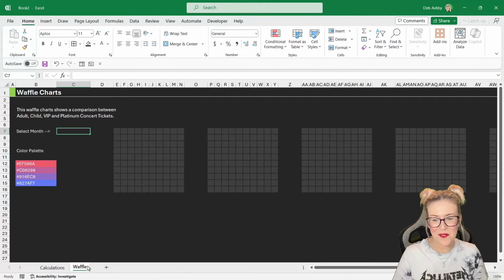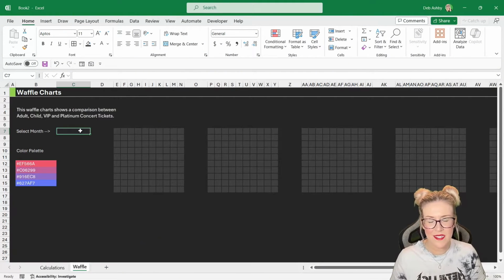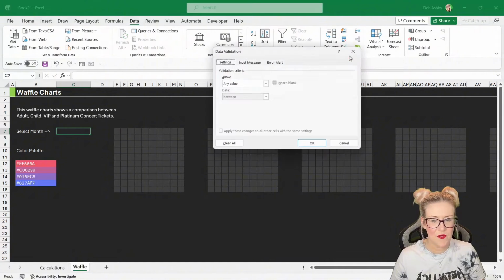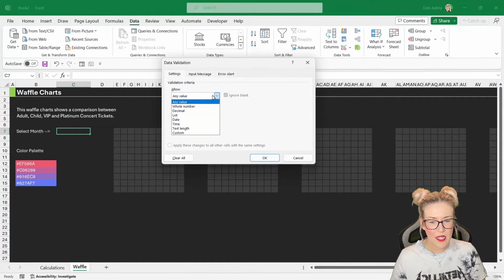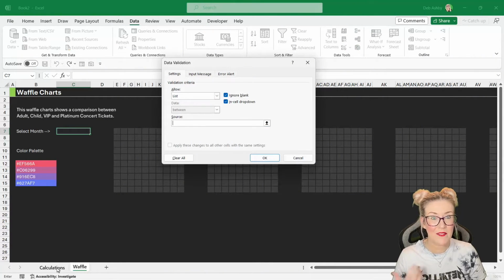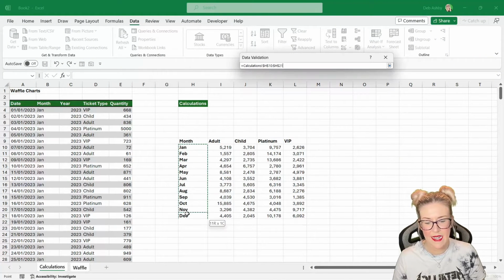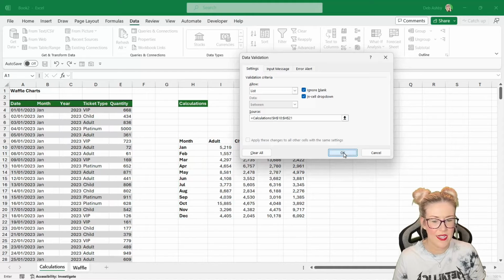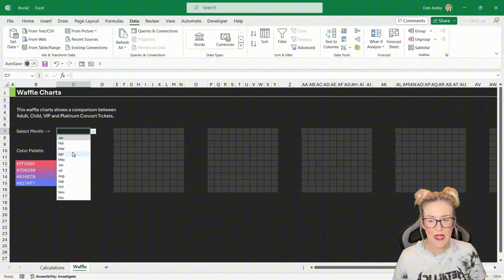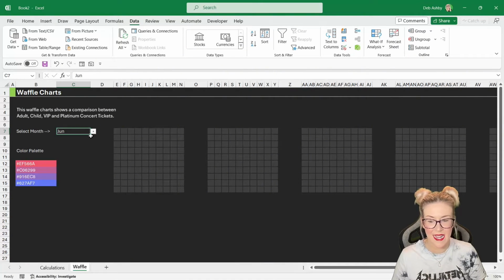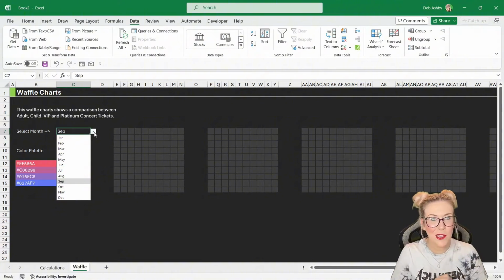So let's jump across to the Waffle tab. I'm going to go to cell C7, and then if we go up to data validation, we're going to create ourselves a list, and the source for our list, well, we can grab that from the Calculations tab because we already have the months of the year listed out. So we can just select all of those, click on OK, and now we have a nice little drop-down where we can select our months. Now currently this drop-down isn't tied to anything, it doesn't do anything, but that's going to change with the magic of Excel formulas.